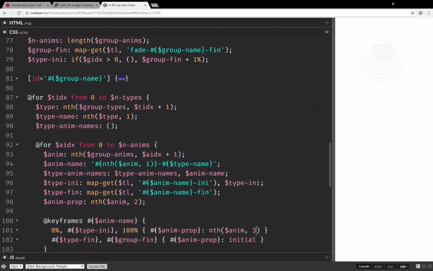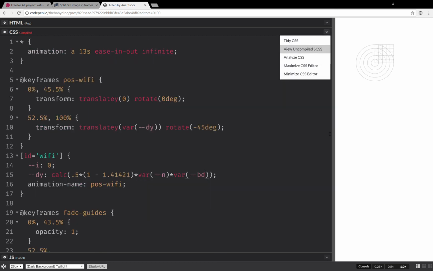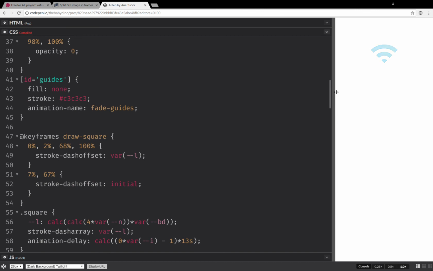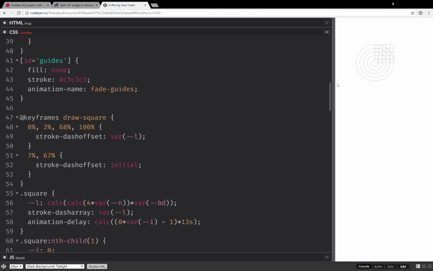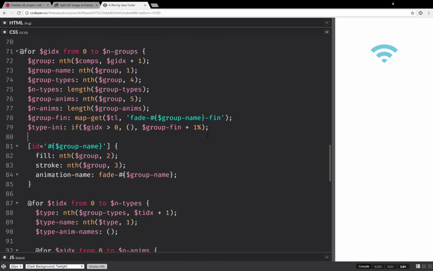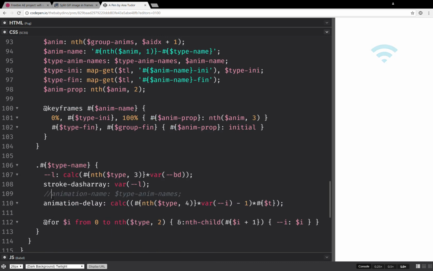Except it looks like it doesn't work for some reason. So the drawings don't seem to work. Now let's see what's wrong with the drawings. So draw square. Oh, I haven't set the animation name. That's the problem. And this one is commented out, so that's why it wasn't working. Now it should be working.